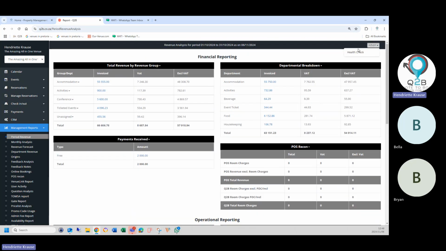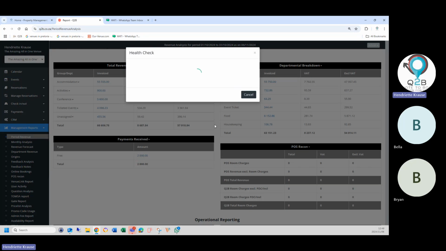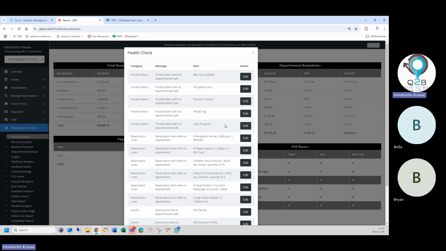Then I can go to action, health check. And anything that's unassigned, the health check will show you and you can change it and update it from here. It's the most popular report with all the figures in for those dates, from that date to that date. And it breaks it down for you and then you can export it to Excel.